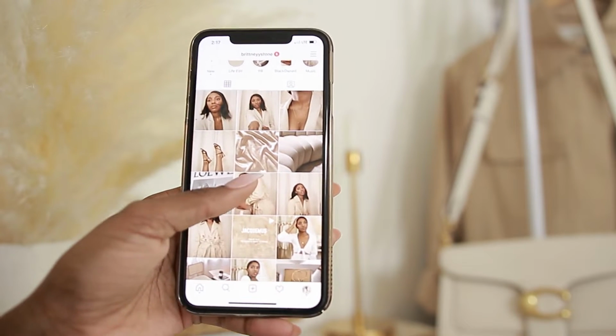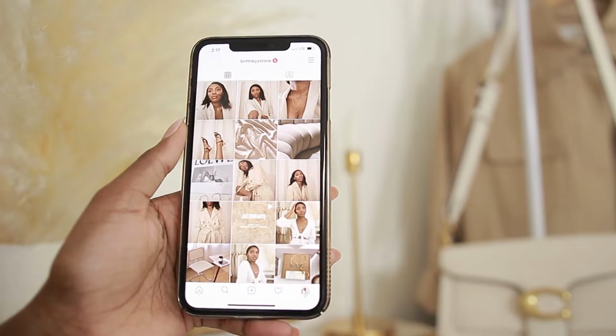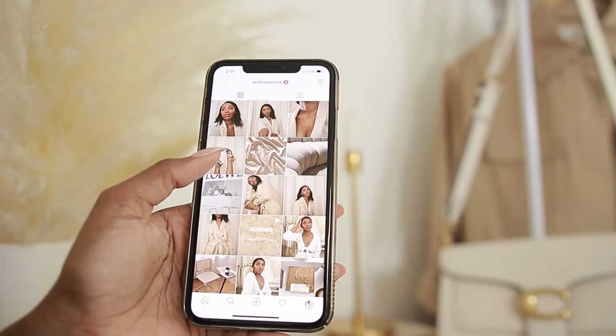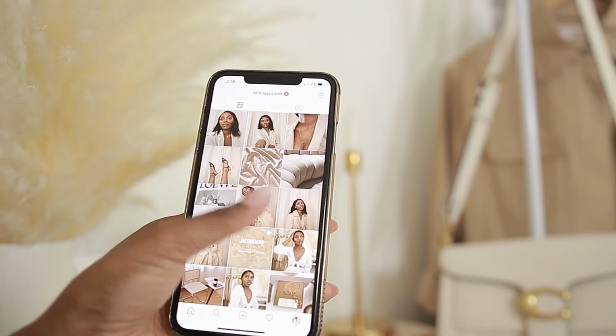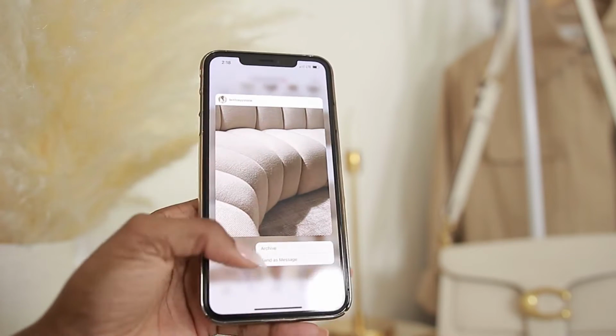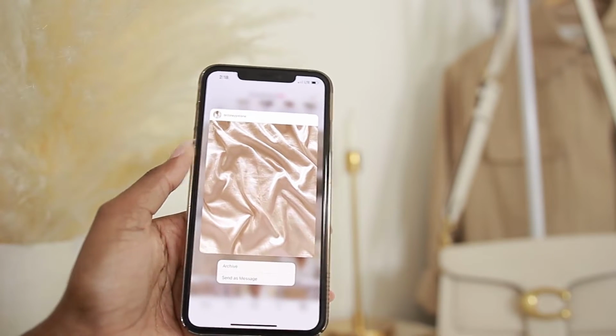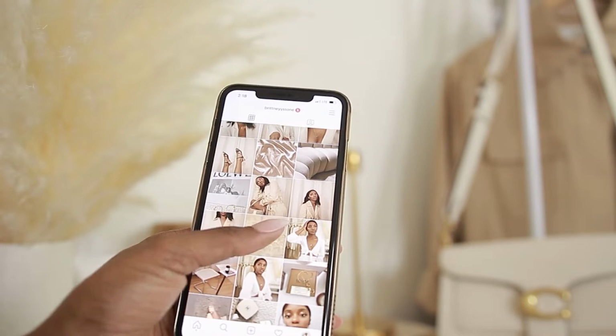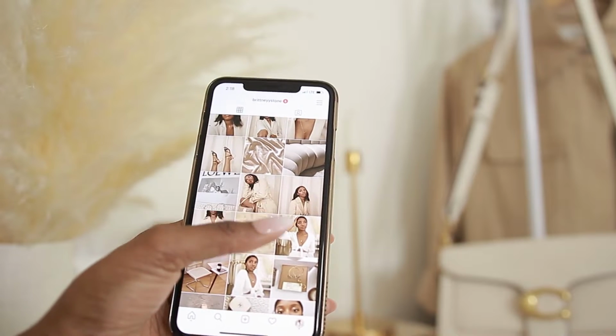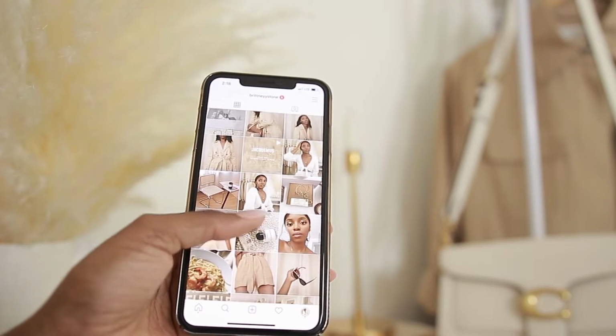So this feed is more, I want to say, editorial. I'm keeping all the backgrounds the same for when I take my outfit shots. I'm adding in interesting shapes and patterns and materials. The tones are kind of yellowy. There's a lot more pictures of my face going on here.